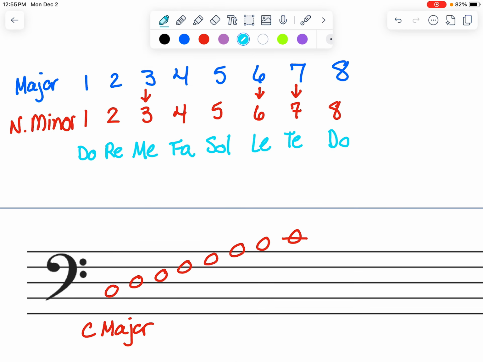So that is how you might create them. That is how you could create a natural minor scale. Hope that helps.